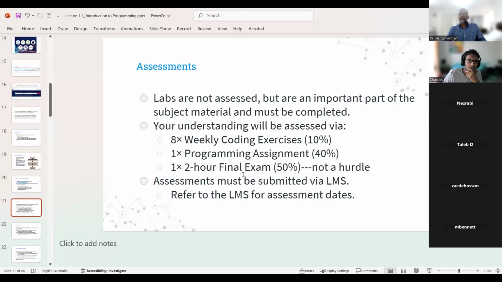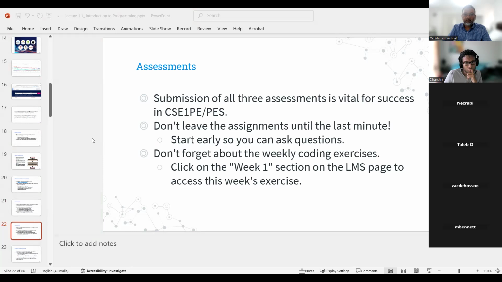Okay, so labs are not assessed but are an important part of the subject material and must be completed. There are 8 weekly coding exercises worth 10%, 1 programming assessment worth 40%, and the final exam worth 50%. Assessments must be submitted via the LMS. Submission of all 3 assessments is vital for success in this course.